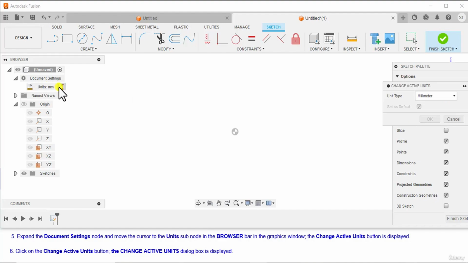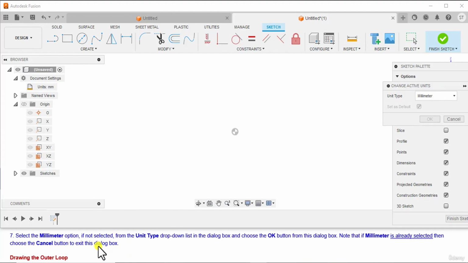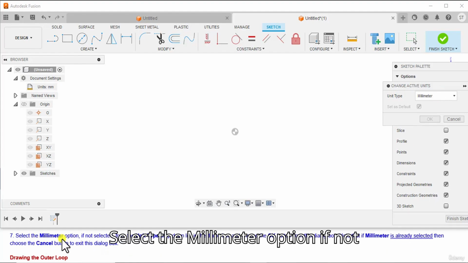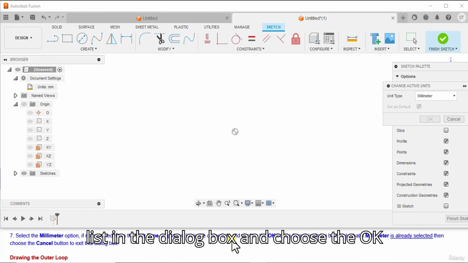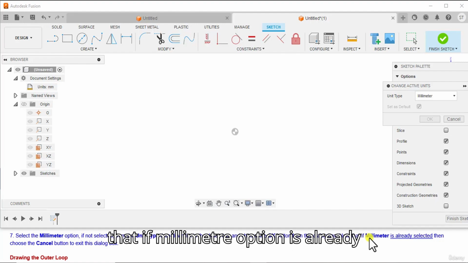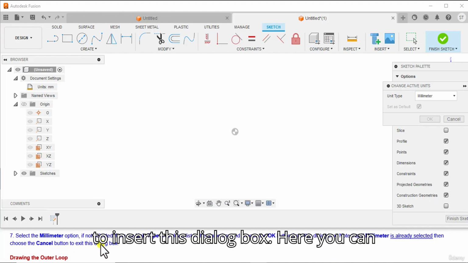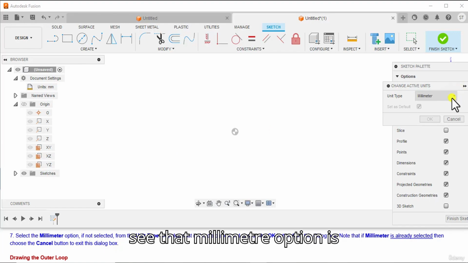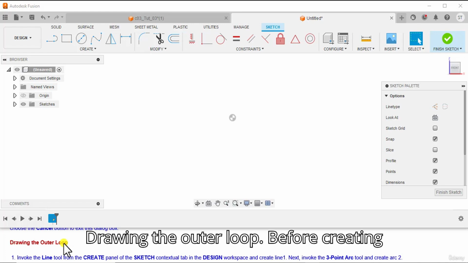Click here. The change active units dialog box is displayed. Select the millimeter option if not selected from the unit type drop down list in the dialog box and choose the OK button from this dialog box. Note that if the millimeter option is already selected, then choose the cancel button to exit this dialog box. Here you can see that the millimeter option is already selected in the unit type drop down list, so click on the cancel button.